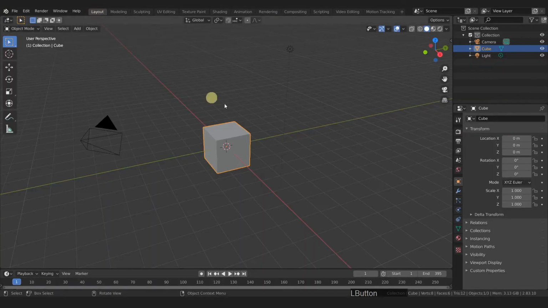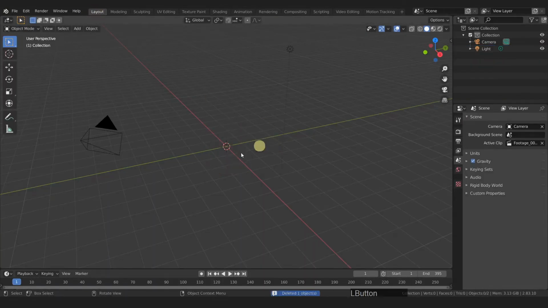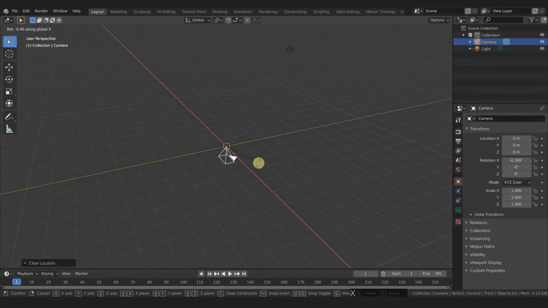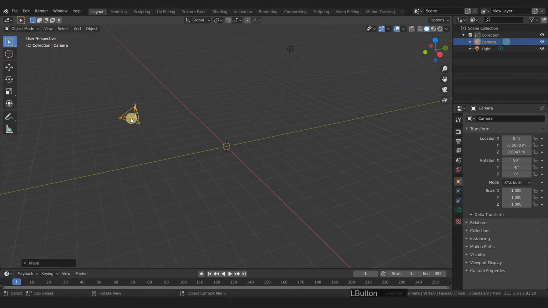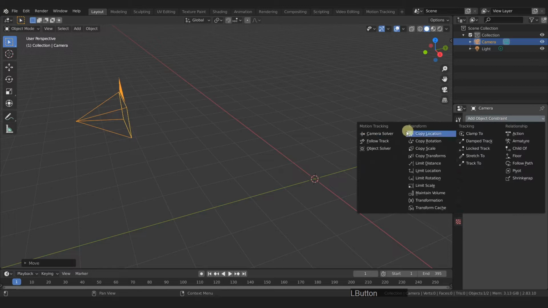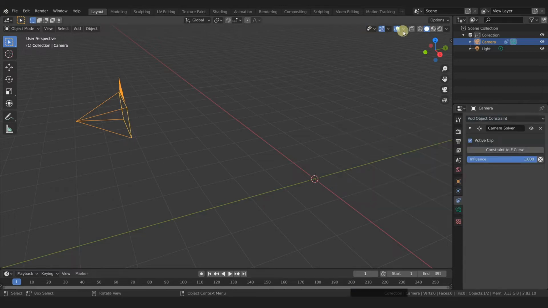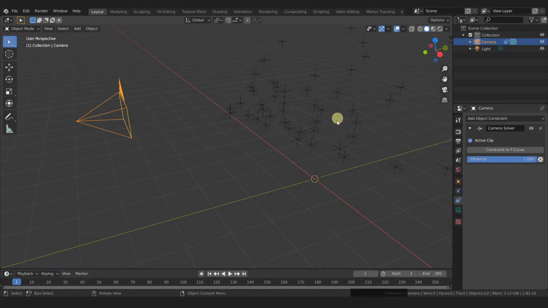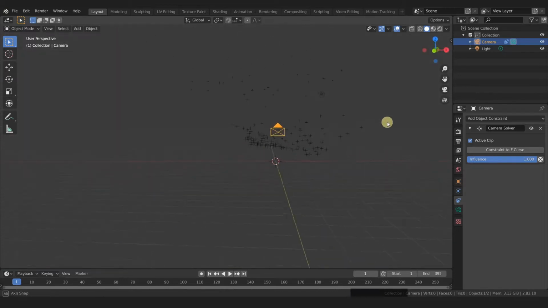So let's come to our layout view and delete the default cube. I'm going to select our camera, Alt R, Alt G, R, X, 90. And then we're going to bring that up on the Z a little bit and then bring that back on the Y. That's our camera here. And then let's go ahead and add a constraint and a camera solver. And then to see those motion tracking markers, we just click motion tracking. And there we go. So that is our scene, the way it's tracked.